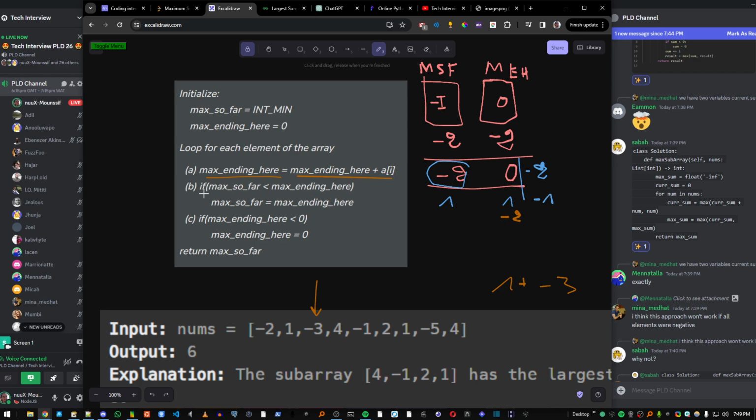And then we check if max so far, which is 1, is less than max ending here. In our case, it's not, because max so far is greater than max ending here. Now, if max ending here is less than 0, we reset it to 0. Okay, and then we loop. When we loop, this can still be 1.